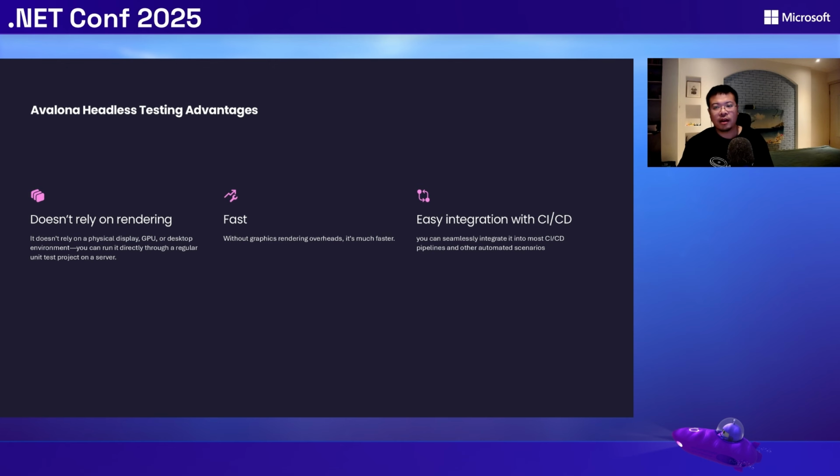Second, without graphic rendering, it's actually much faster. For example, I have an open source project called Ursa. It's an Avalonia control library with more than 50 user controls. We have over 600 headless test cases, and a full test run on Ubuntu only takes 43 seconds.